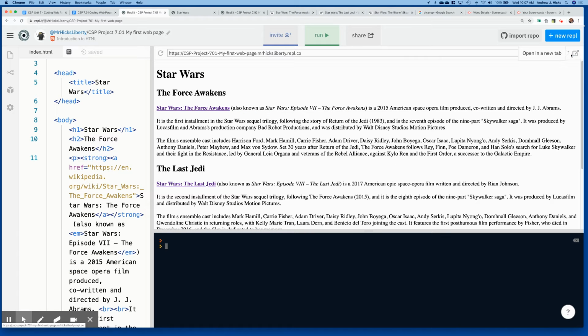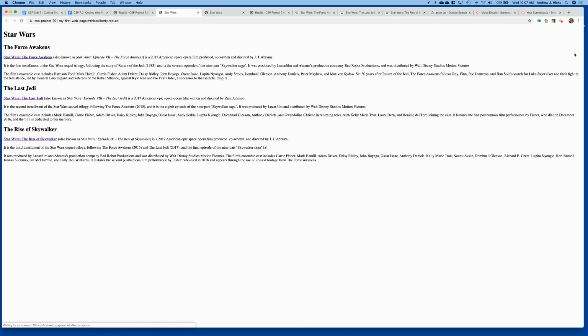For a better look, in the far right, you go to open a new tab, and you could see the page itself. Up here where it says Star Wars, that is heading 1, the H1 tag. For each movie, Force Awakens, Last Jedi, Rise of Skywalker, those are the H2 tags. Notice they're slightly smaller. And in the new lesson, I could style these differently. Okay, this right here is the whole paragraph for Force Awakens.